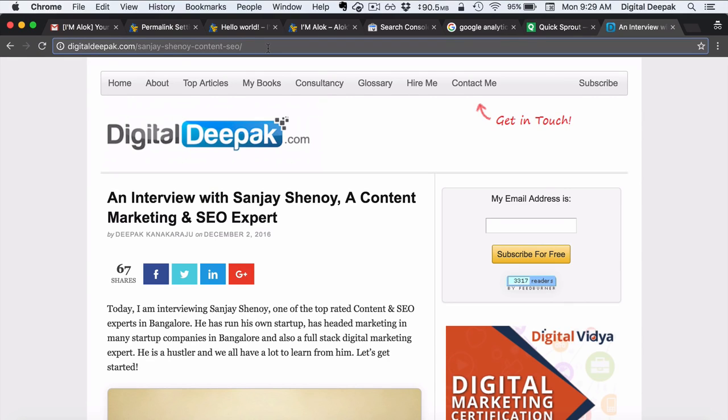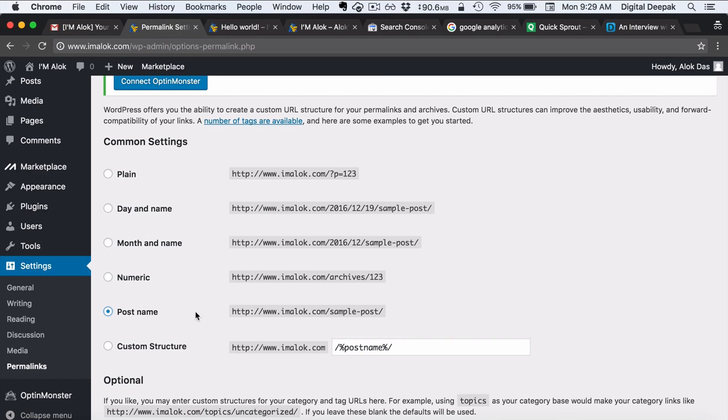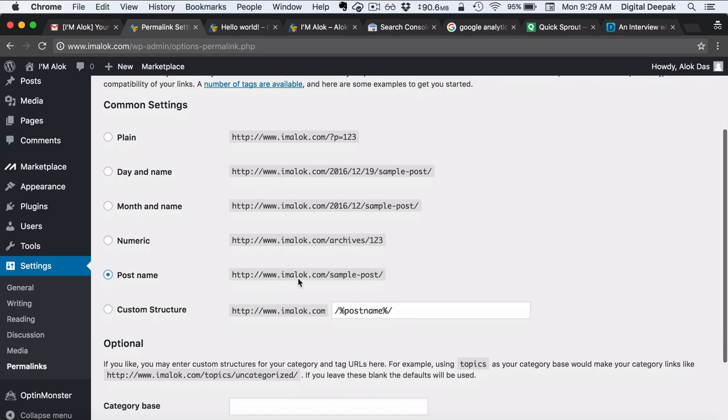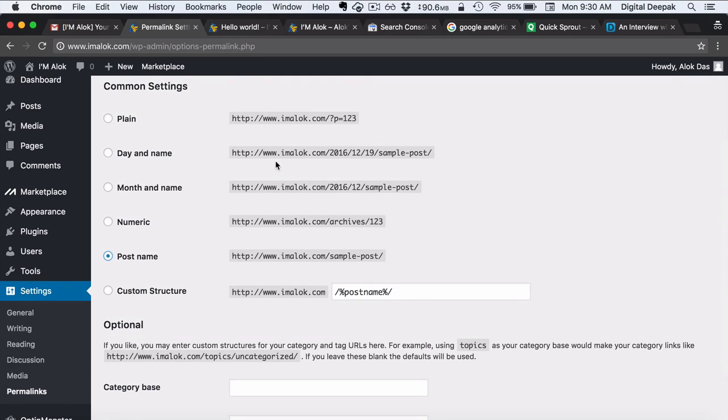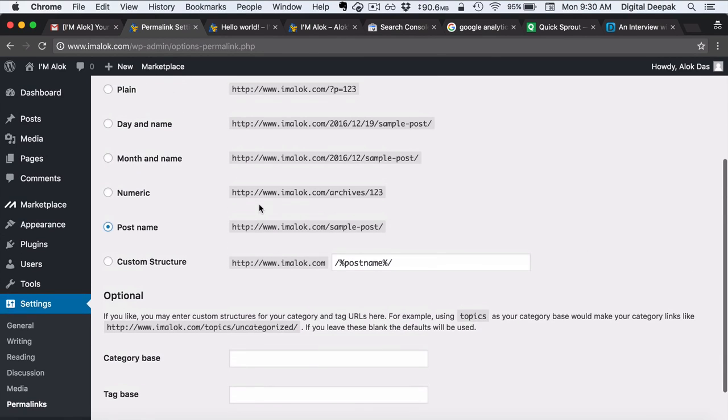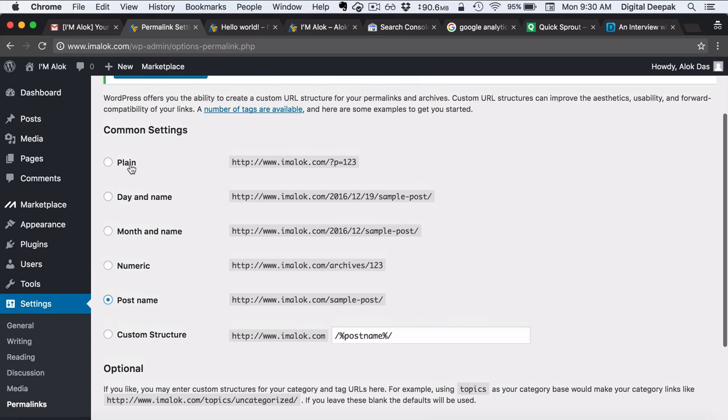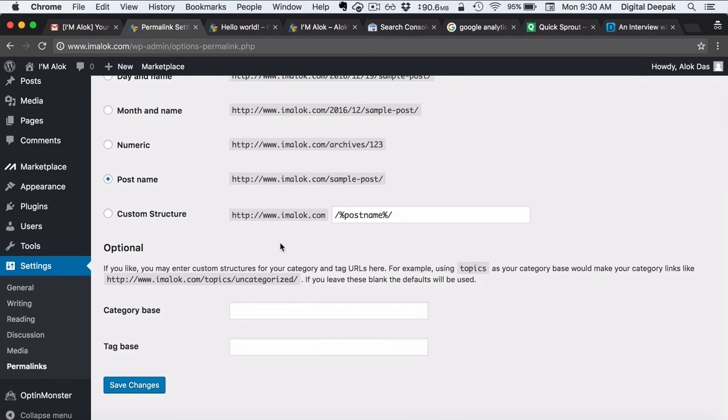There are no numbers in the URL structure, and sometimes people can go directly into this page by typing the URL as well. So that's why I recommend post name as the URL structure, and while publishing a post you can edit this URL as well, and you will not have days or month name or anything like that in the URL. Sometimes the default one usually will be the plain structure with the post number. I do not recommend that for SEO purposes. Click on save changes.